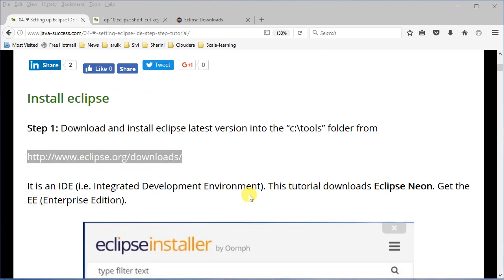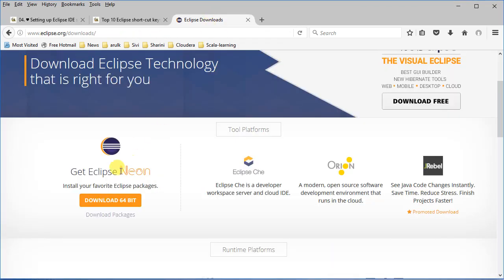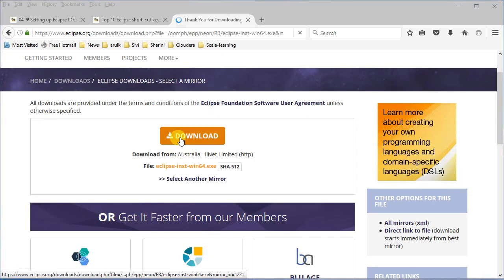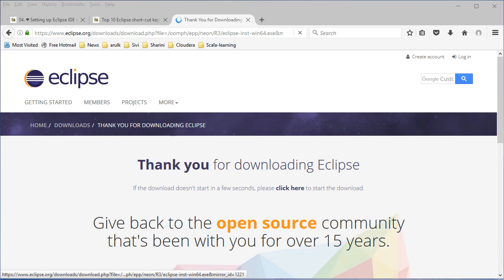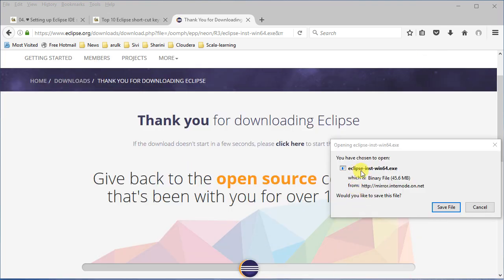Let's first start installing the Eclipse IDE. So let's go to this Eclipse installation directory. If you go to Eclipse download, this is the latest version, so click on download 64-bit, which is the Eclipse Neon. You then click on the download button. The Eclipse installation Windows 64 exe will pop up. You save it, and then you need to double click on that exe file.